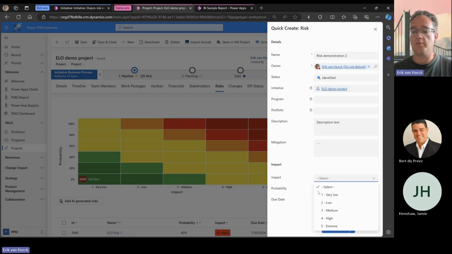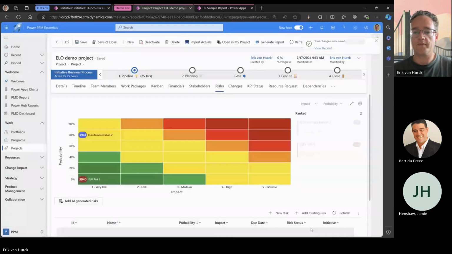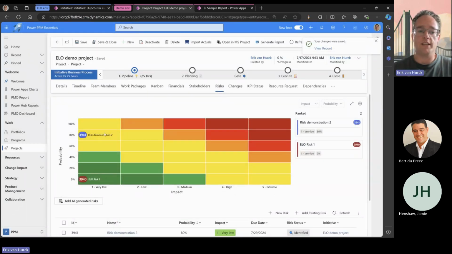And I can set probability and impact. I would also like to have a due date, and that's going to be on Monday. Now we see that that second risk shows up on the left side on a probability that's much higher than the ELO risk 1. So that means that it is ranking higher, and it's the risk that you want to focus on first before you start to discuss the ELO risk 1.